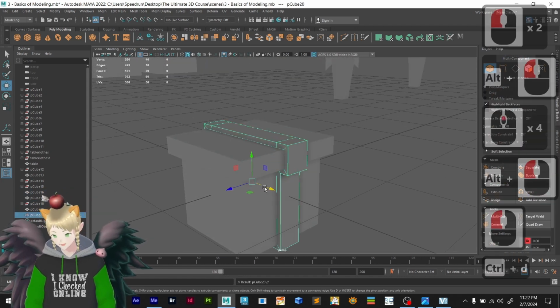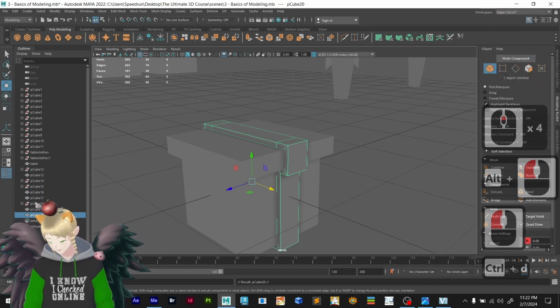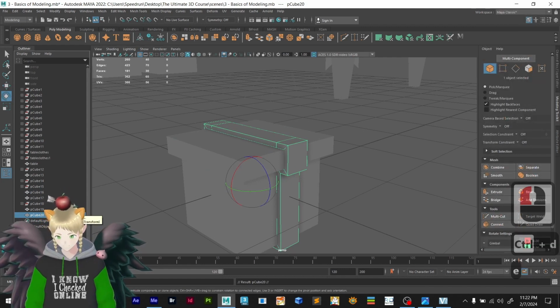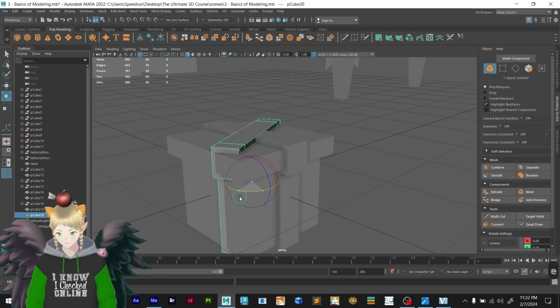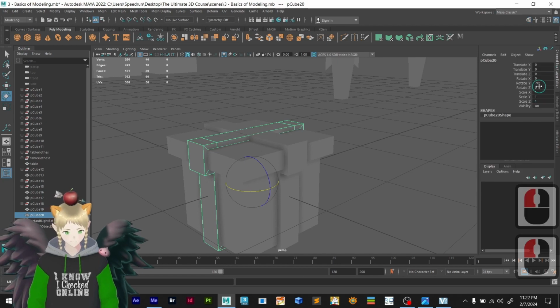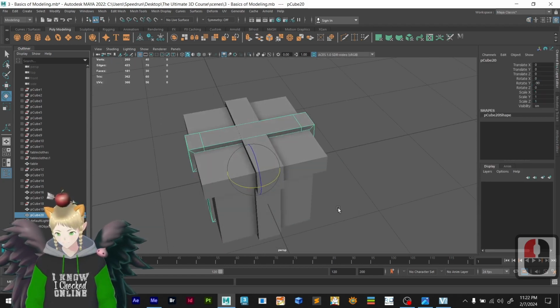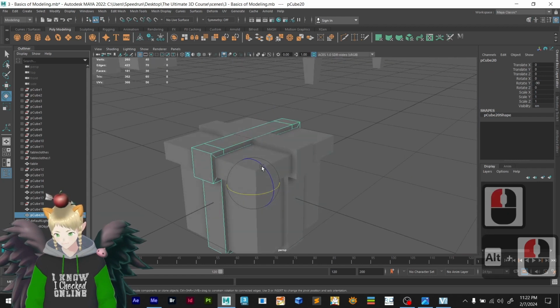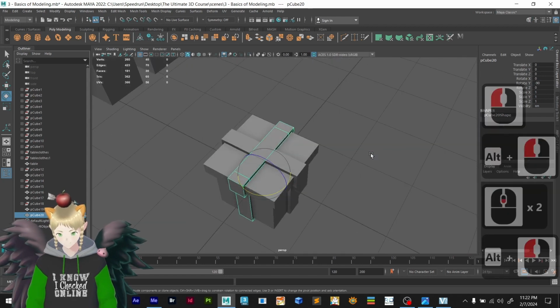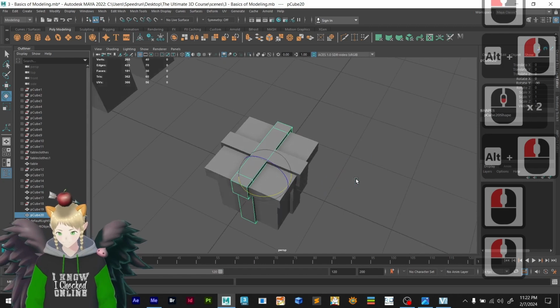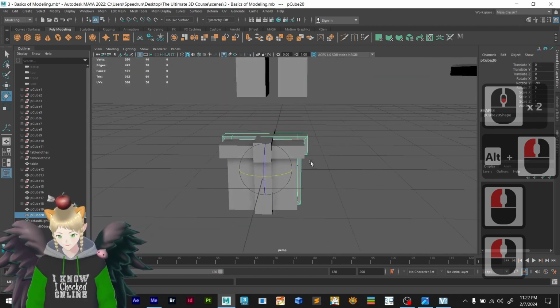Now I can just duplicate this using Ctrl D, press E for our rotating tool, and rotate like this. You can see once it's 90 degrees, it will fit perfectly. Cool. Our gift box is nearly ready.